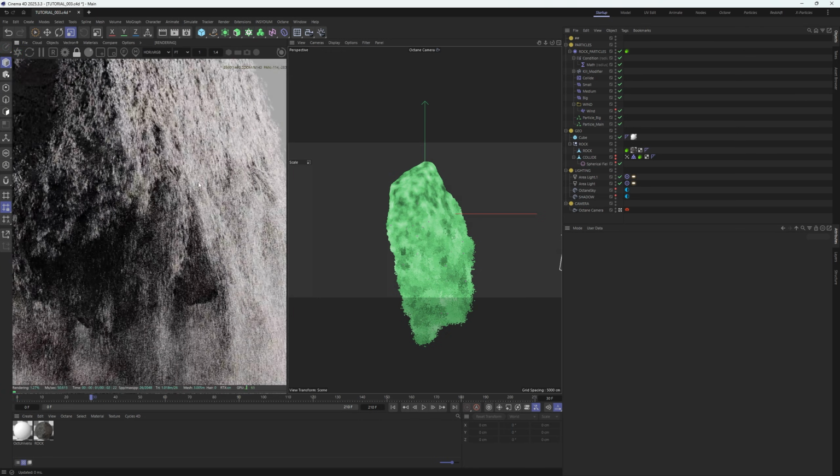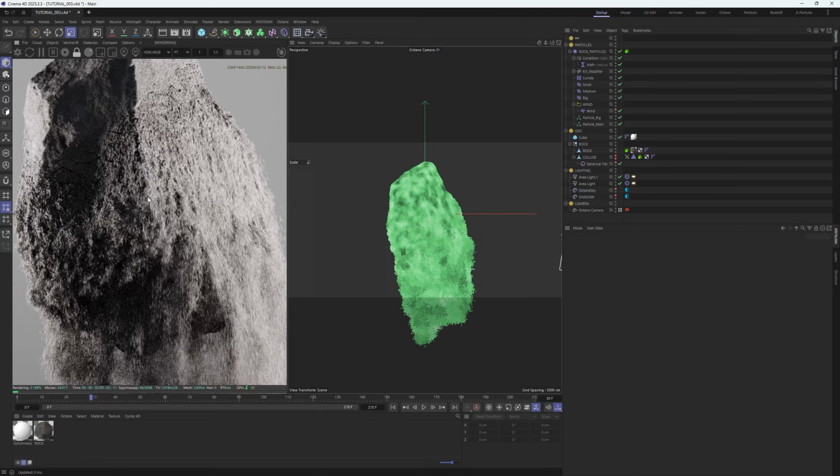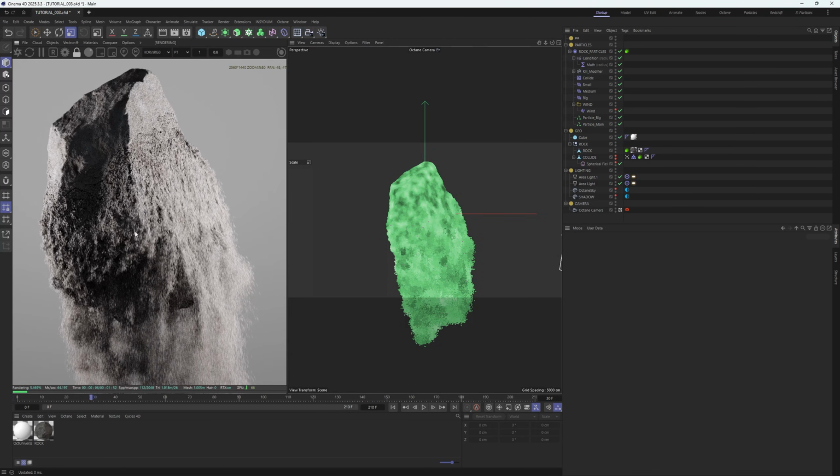There you have it. Tons of motion blur. Particles ripping off this rock. So super interested to see how you guys use this effect.